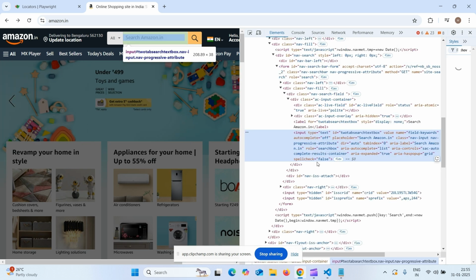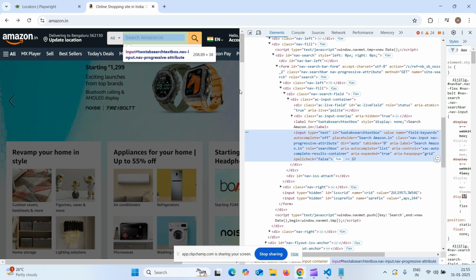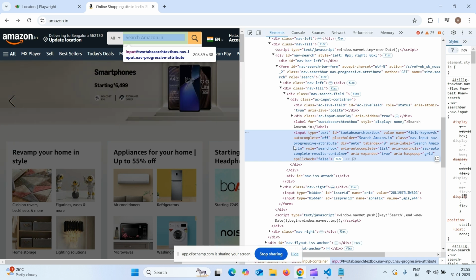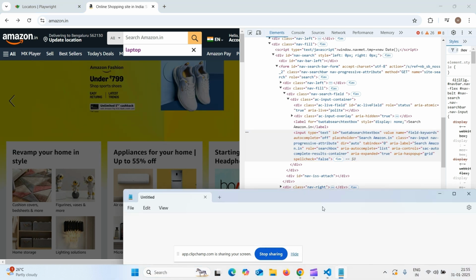Okay, so this is the locator of it. It got highlighted, and here also we can see that it is getting highlighted. It means we inspected the proper element. Now let me open Notepad and write the locator using getByRole.